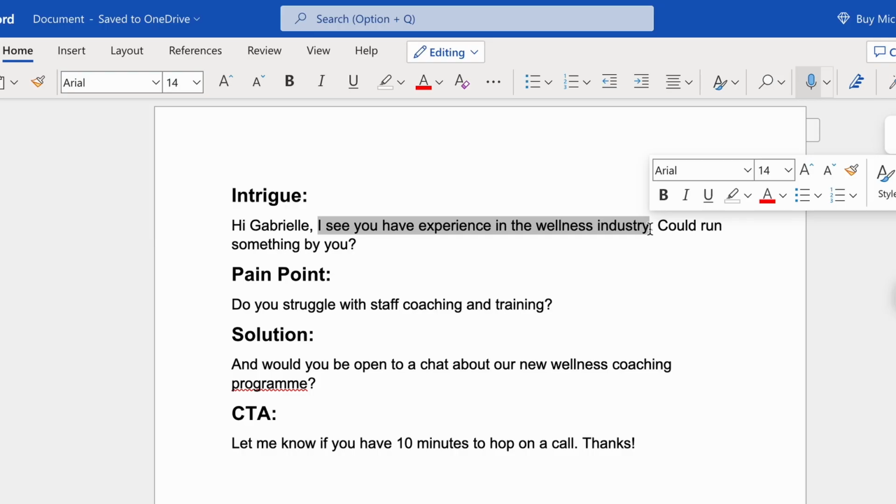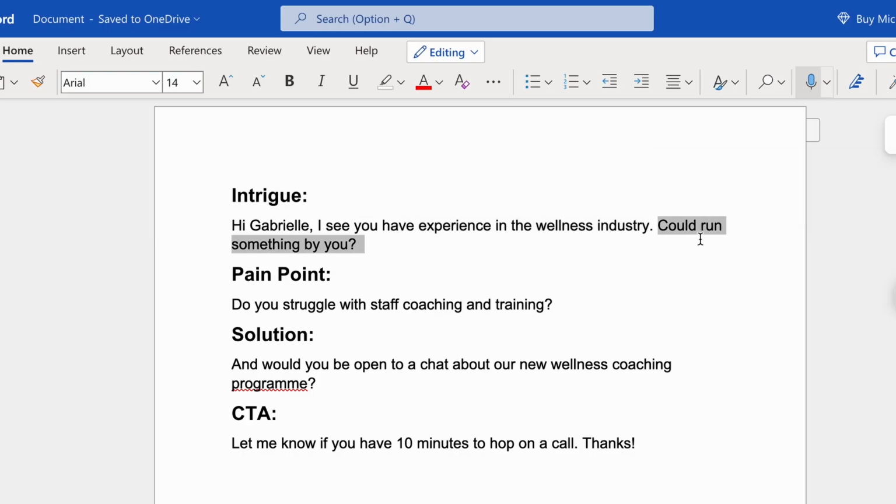We then go, let's spell this right, could I run something by you? This is the most important bit here. Could I run something by you? We're asking for permission. We're not going straight in with a sales pitch, although you wait until we go further into the message, we kind of are. We're asking for permission. So we started off with a bit of a compliment. I can see you've got great experience in this industry. I wondered if I could run something by you.